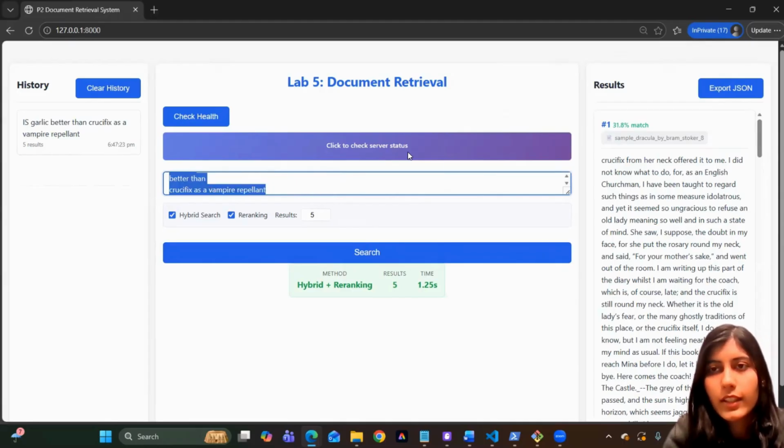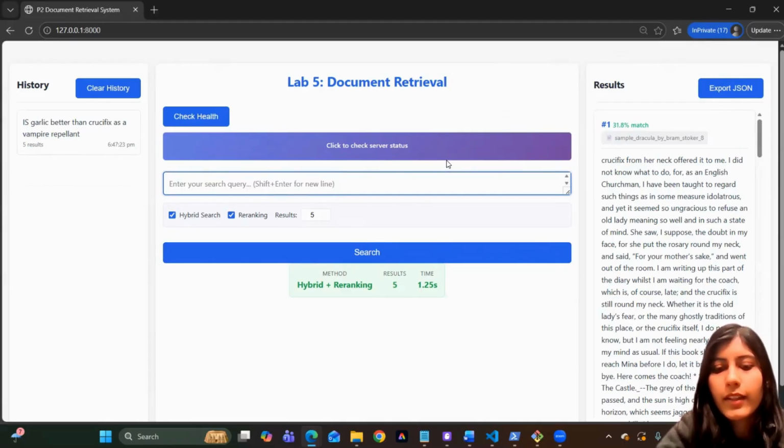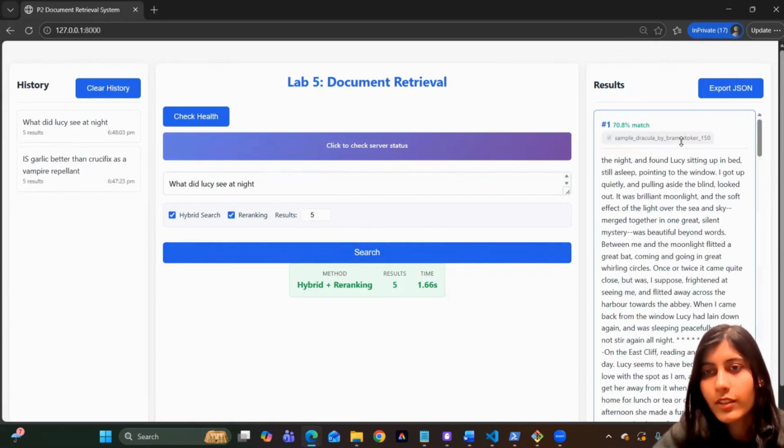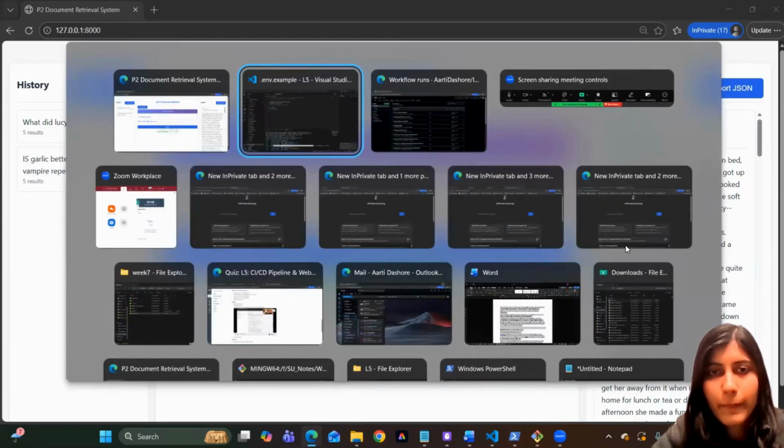Also, you can see that whenever we are typing a query, in the time between entering the query and getting a response, we have a loading screen shown under the results section. This can be seen with "What did we see at night?" When I click on search, you can see in the result it says searching, and then it generates the result. All right, let's get back to our project again.